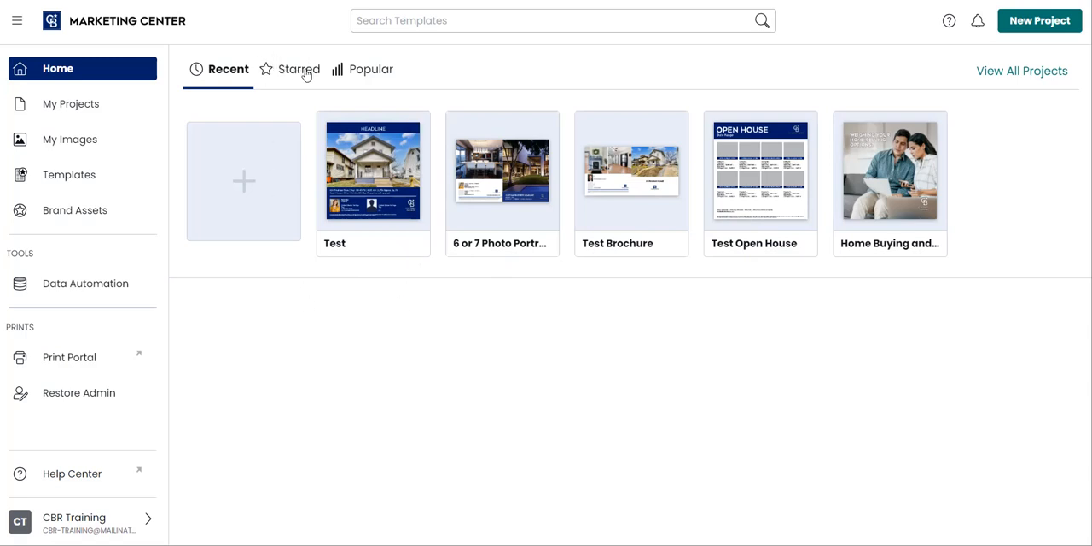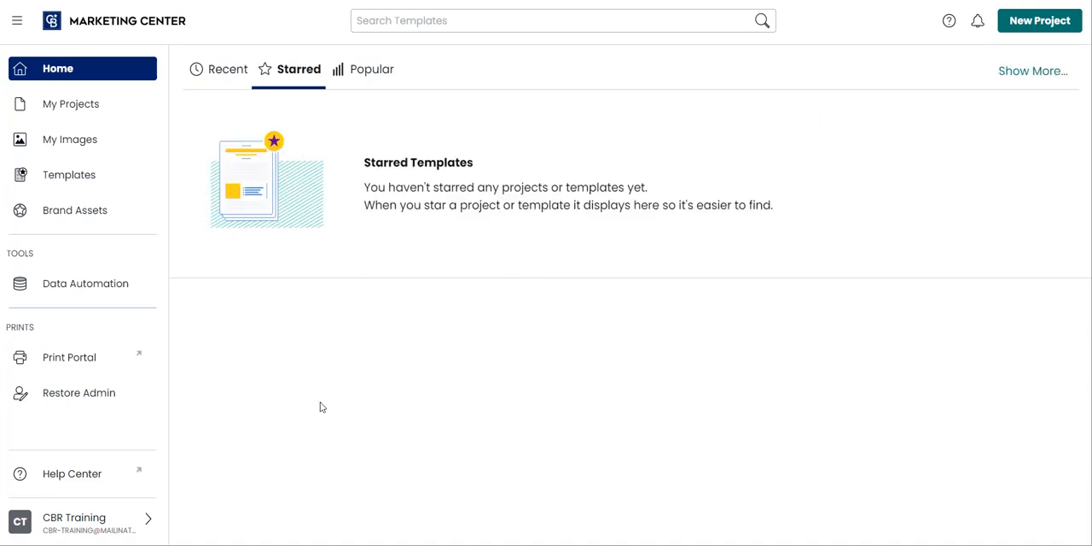Just to the right of that, we see the starred option. And if we click on that, we see that we have the option to mark specific templates as starred or favorite. This is just a quick shortcut to jump back into templates that you use frequently instead of browsing the template library. Again, the starred row is unique and specific to you as a user. No one else will ever see what you've marked as a starred or favorited template.